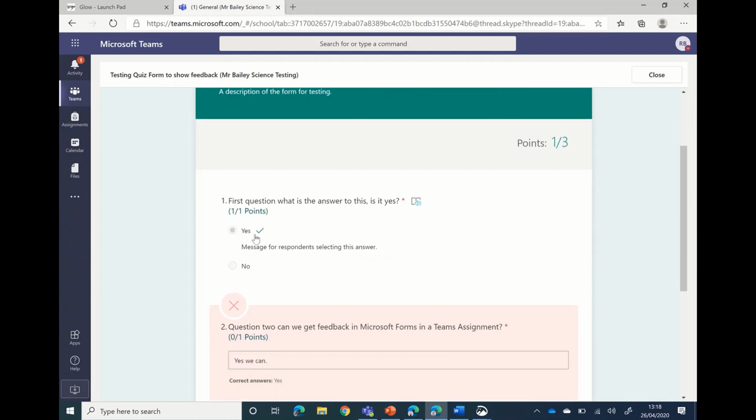You can see whether the question is right, and underneath the question, your teacher may have put a message if you chose that particular answer, saying why it was the right answer. Okay, so you would see some information under here.